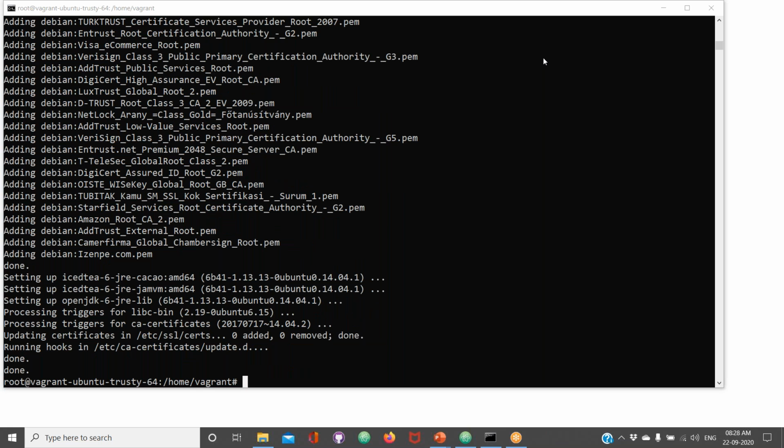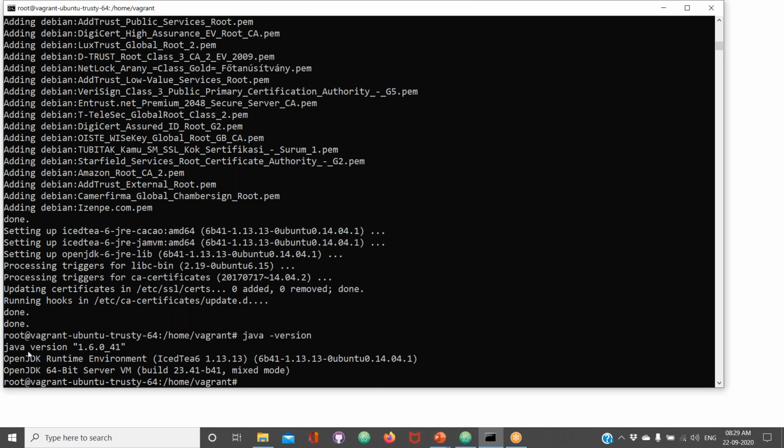So now Java got installed. Now it's time for Java. I would like to go ahead and verify the version of Java that got installed. Java is very much ready. Now what I want to do is check where Java is. Wherever Java got installed, please do a listing.